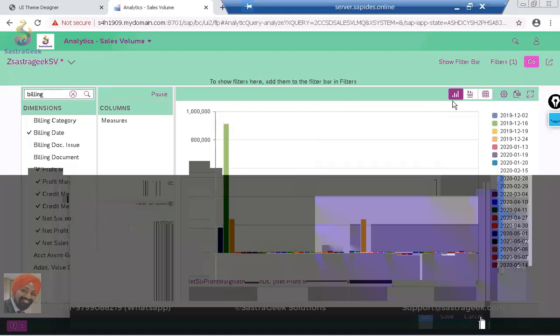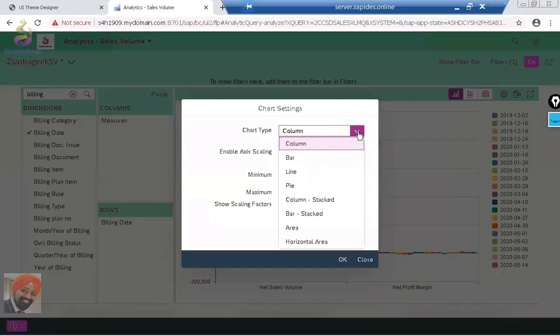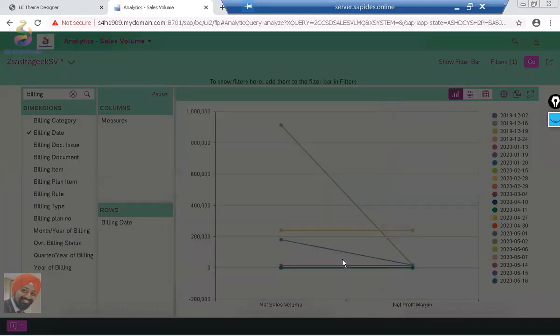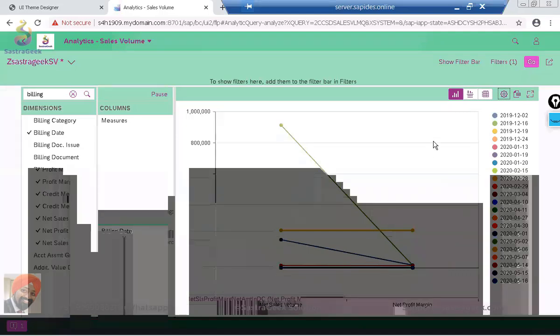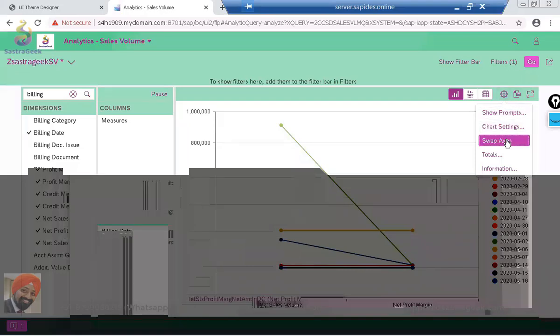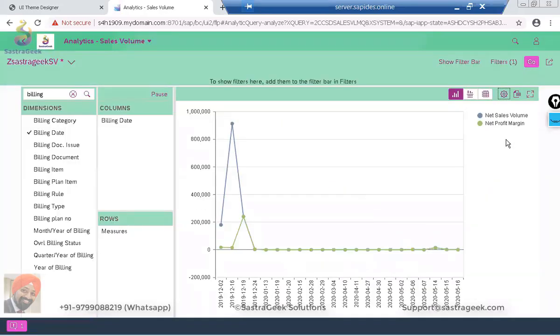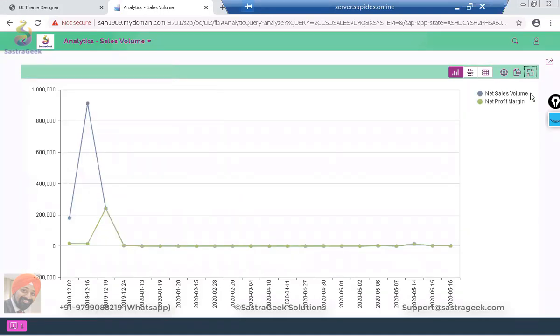Now I want to see my trend lines. So I will go to the chart settings, and I will go to the line. I need to swap the axis. The system is showing trend lines of how the two things, your net sales volume and net profit margin, have worked. Actually, all the things we have done are only till 24 December 2019. After that, there are very few transactions. So the more transactions you have, the more beautiful graphs and the more story would be created.